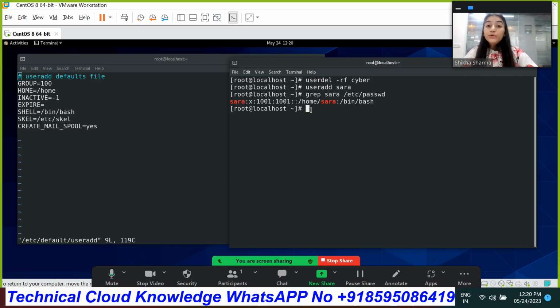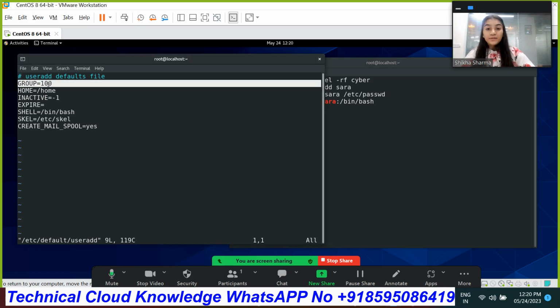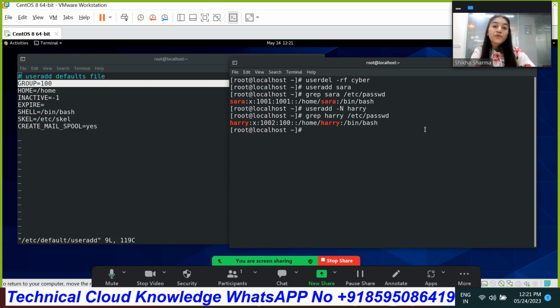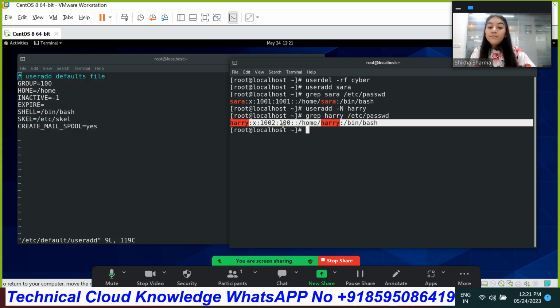Now if I want to create a user that does not belong to any group, and that user will get the group ID 100, you need to execute the command useradd along with -n, which means no group, and the user name. Suppose I'm creating a user called Harry. Now grep Harry under the /etc/passwd file. As you all know, the passwd file contains information regarding the users. Here you can see the username, its UID and its GID, and both are different. Its UID is 1002 and its GID is 100, which refers to no group. That's how we can create a user which doesn't belong to any group, so the user will get the ID 100.